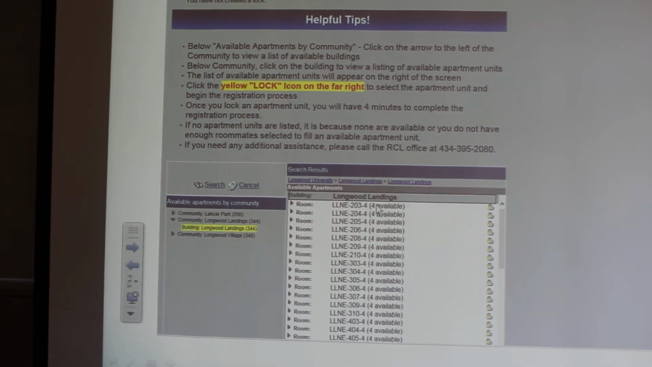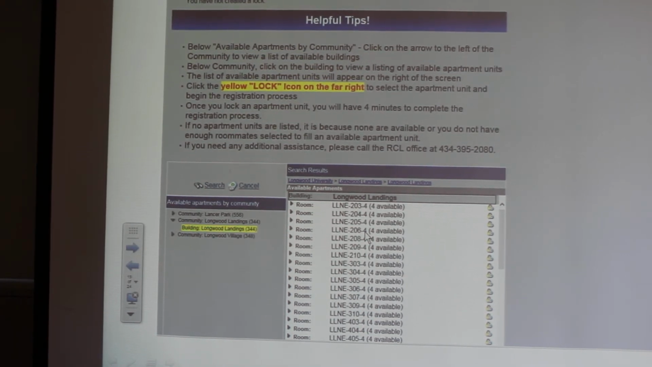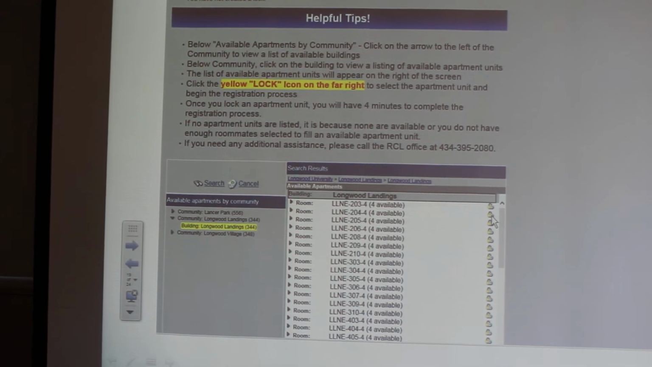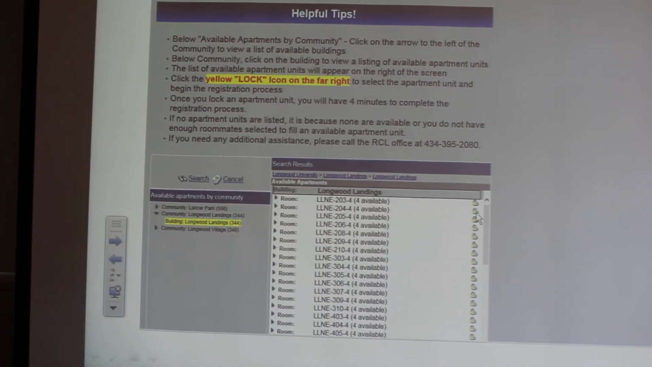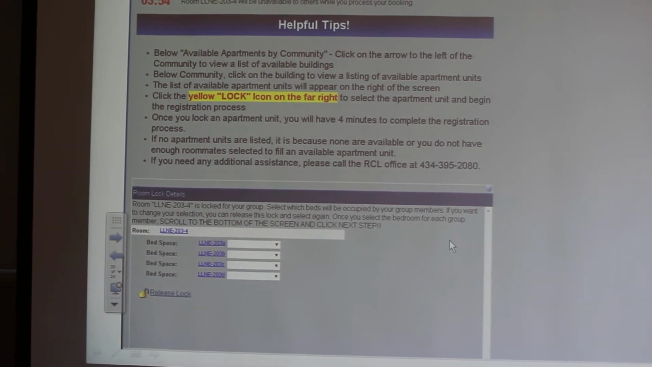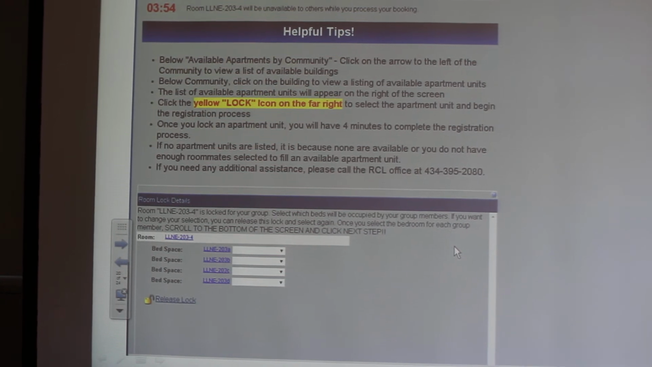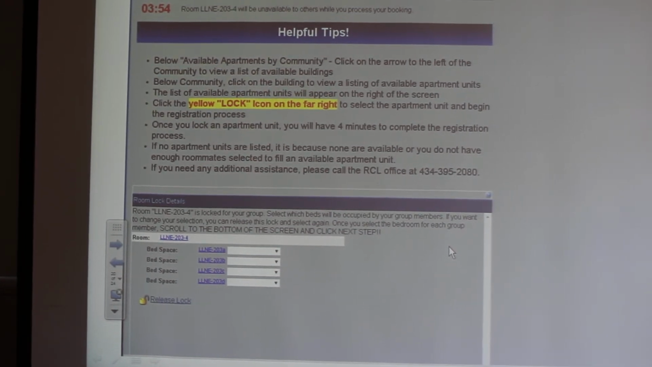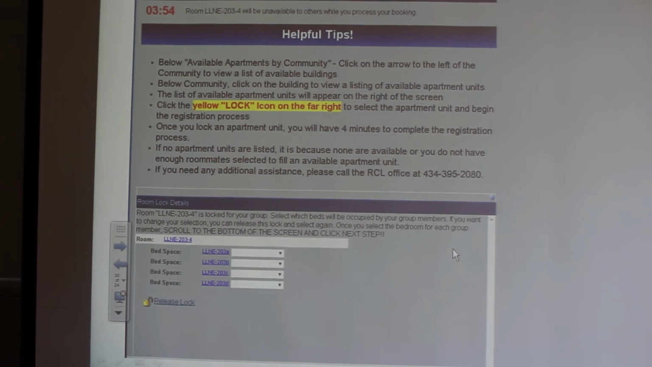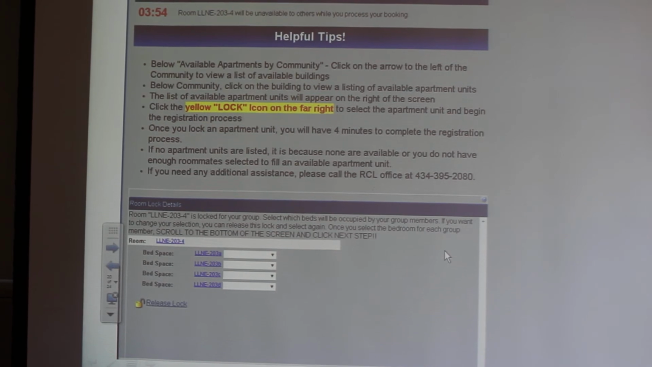So right now in this sample, I'm searching Longwood Landings. Once I see an apartment that I want to register for, I'm going to click on the yellow lock button to the far right of the screen to begin the registration process. So what I have done at this point is I've locked this room. You'll notice there's a timer at the top of the screen. Once you lock a room, you have 4 minutes to complete the registration process. That is more than enough time to complete what is remaining.